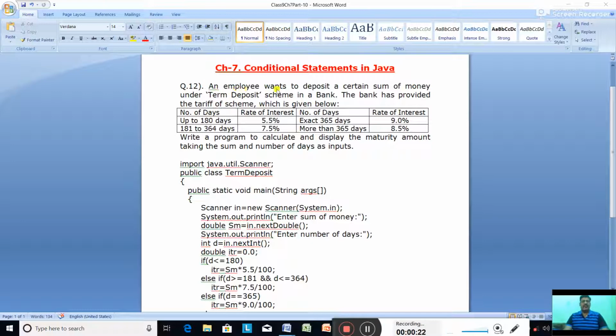An employee wants to deposit a certain sum of money under term deposit scheme in a bank. Depositing the money for a fixed number of days in a bank is called term deposit. The bank has provided the tariff of the scheme, which is given below. If the sum of money is deposited up to 180 days, the rate of interest given by the bank is 5.5% on the sum of money.